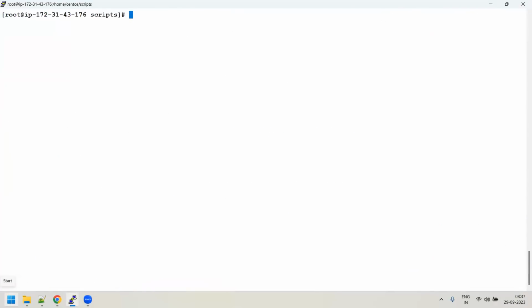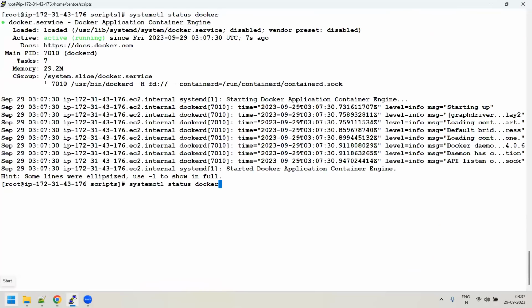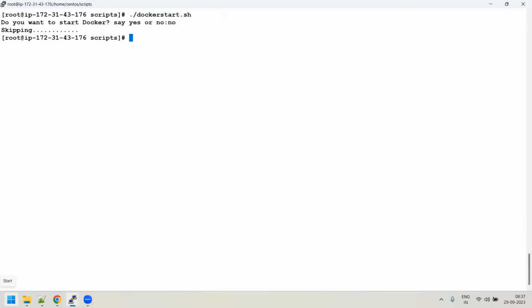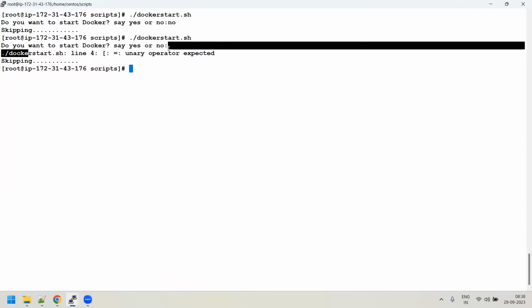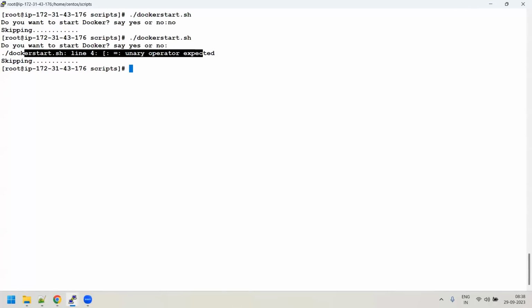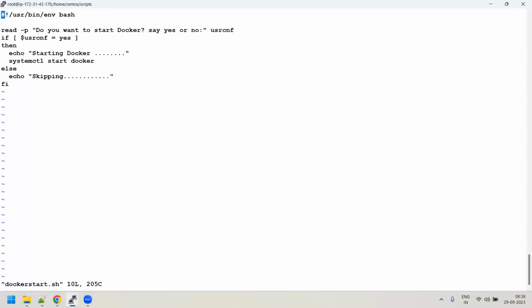Suppose I'm running the script. Now, if I say no, it will go to the else part and it will say that it's skipping. Correct. Now, what happened, guys? When I'm running the script now, just watch carefully. It'll ask me whether you want to start Docker, yes or no. I'm not doing anything. I'm just pressing enter without giving any input. See, you are getting an error: unary operator expected. That means that here, guys, whenever you are using a single bracket, please make sure that you always give the double quotes here. Like this.